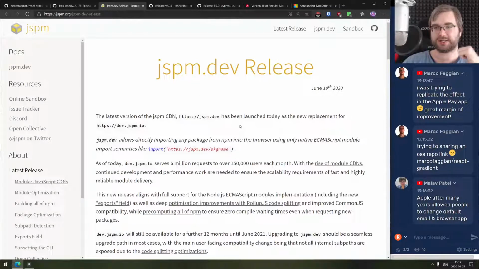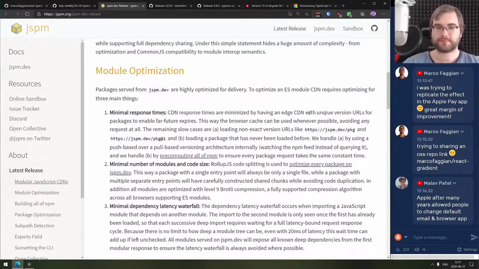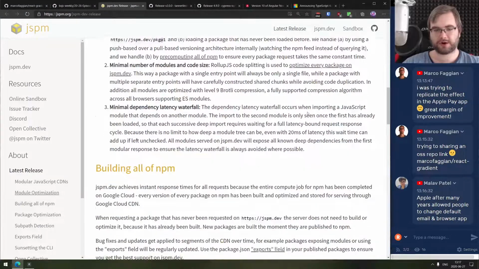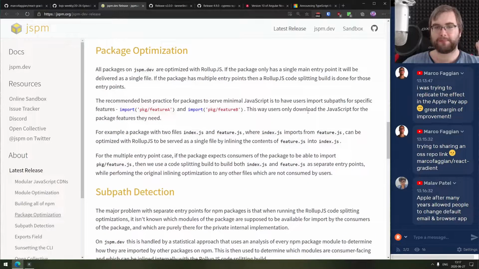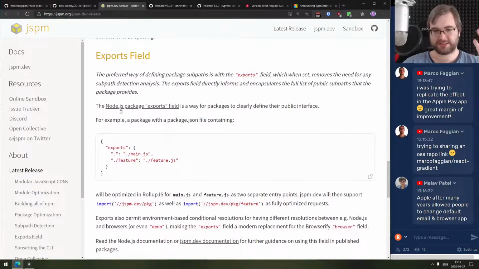It's a content delivery network that allows you to import any NPM package in your browser as an ECMAScript module, or, obviously, that will work in Deno or whatever other runtime allows you to import ES modules. It has a bunch of features such as being super fast, optimizing code with Brotli, minimizing the dependency waterfall, building all of NPM, and package optimizations such as allowing you to import specific features from packages, using subpath detection as well as the new fancy exports fields we got in the package.json.